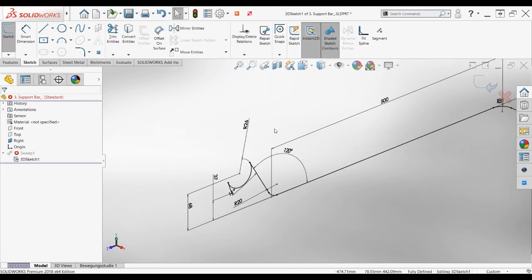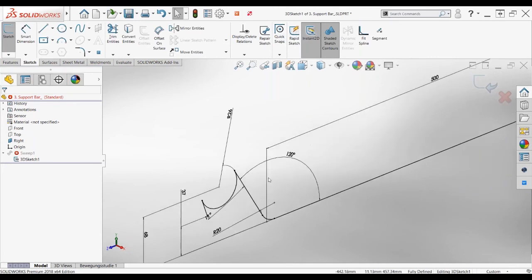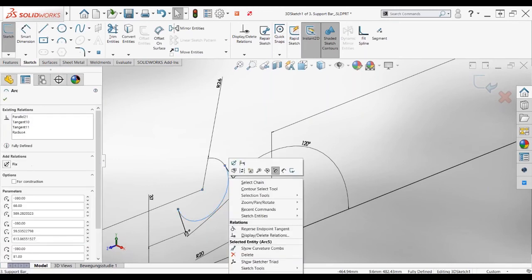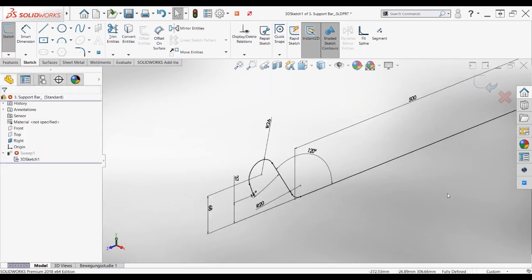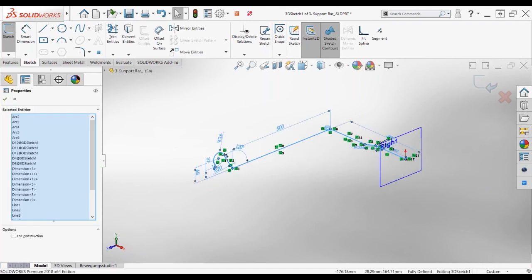So I had this sketch and I made some changes to it and my tangency got flipped on me. So instead of me having to delete this component or this entity here and re-sketch it, what I can do is I can right click on the entity with the tangent relation and I have the option to reverse that endpoint tangency. And now that's not going to cause other features dependent on that arc to blow up down the road unless I use my replace feature. But that's a nice, easy technique for that.